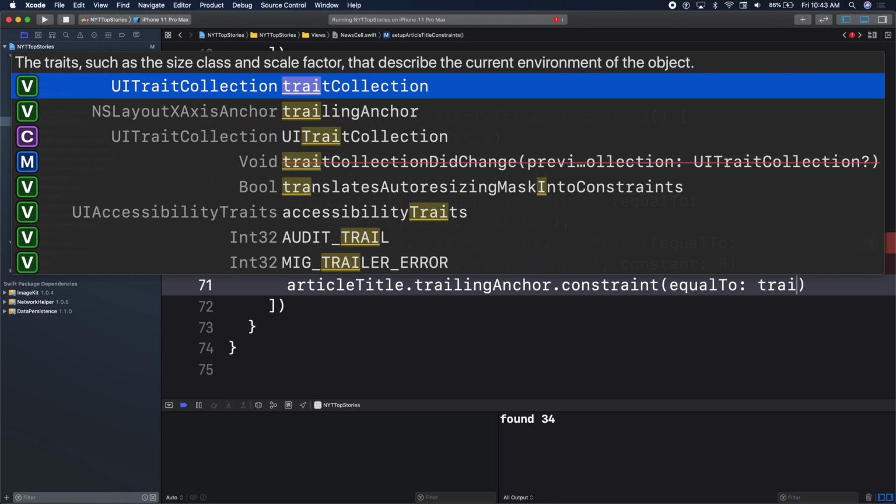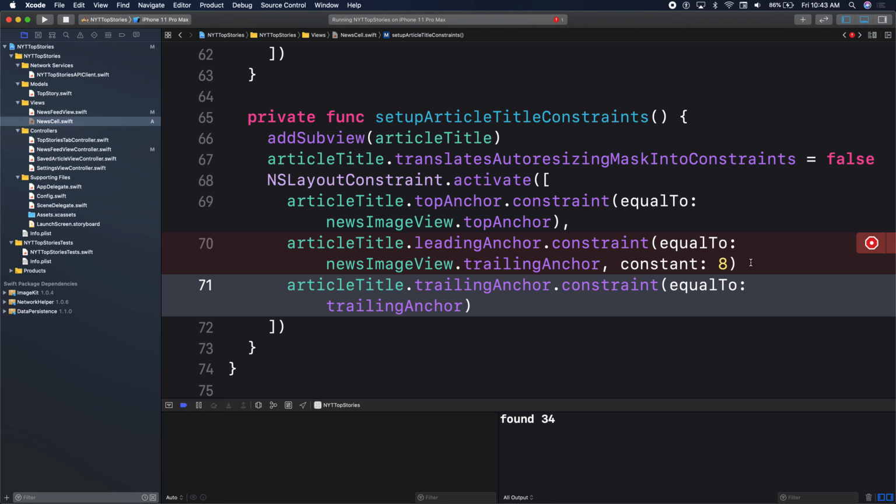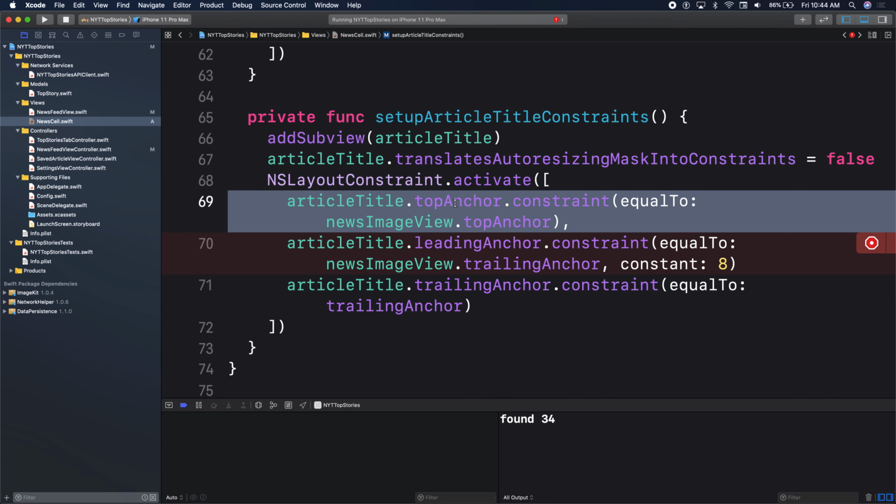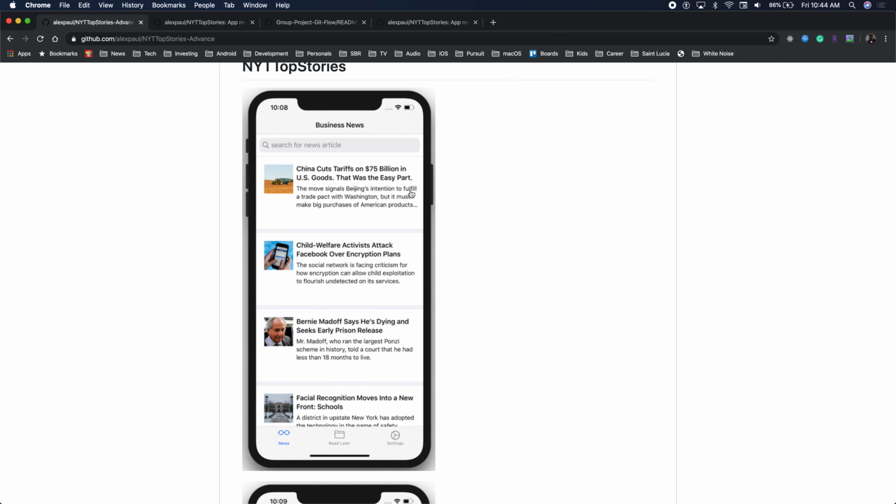One second, let me come back to that and see what's happening here. So you said why are we constraining what? The anchor to the news image view dot anchor. This guy here? Yeah. Because I want the top where it says China to be aligned with the top of the image view. The tops are the same. I want the tops to be the same.